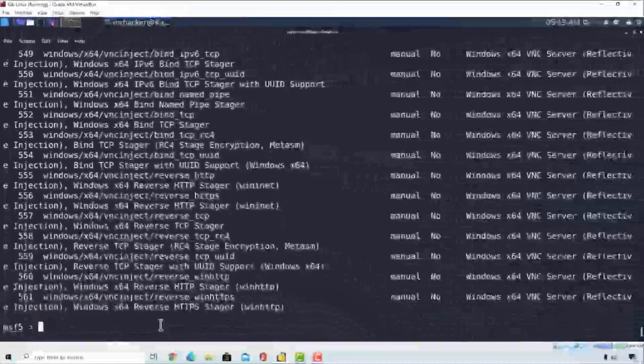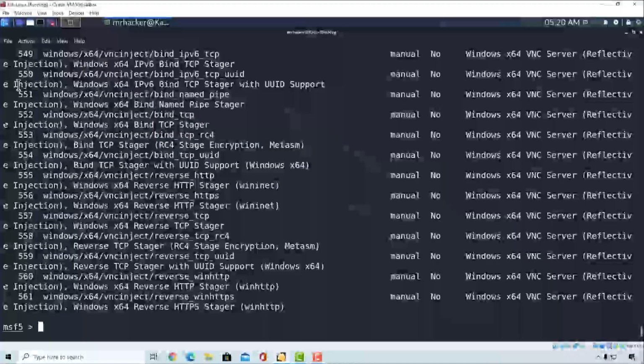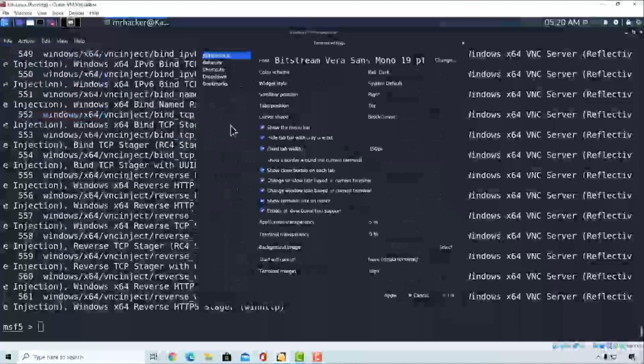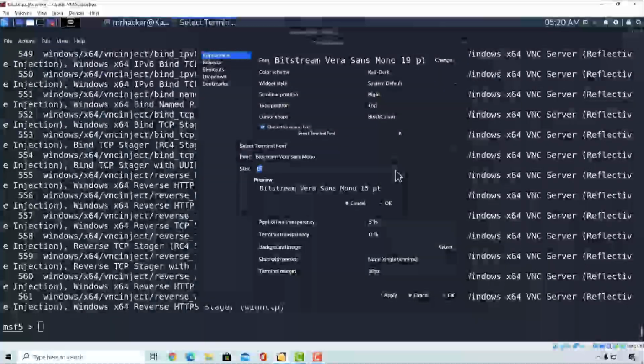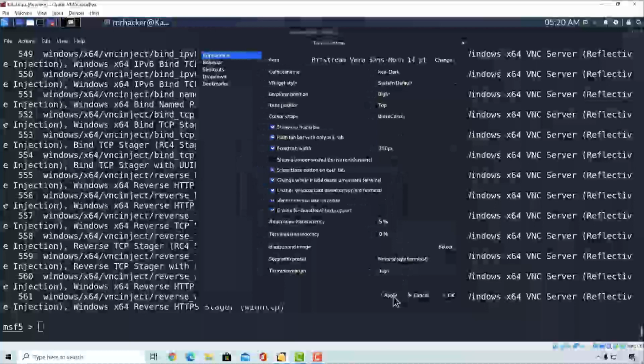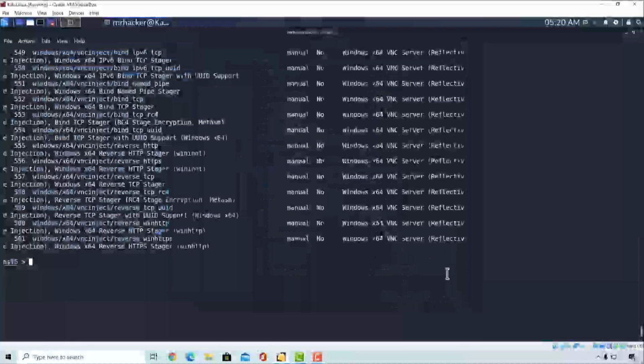payloads that we have. Now right here, this is not really that good of an output because I have my terminal a little bit more zoomed in than I should have. So I will just go to the preferences and lower the font of my letters. So I'll click on OK, apply, OK, clear the screen, and I will type show payloads once again.